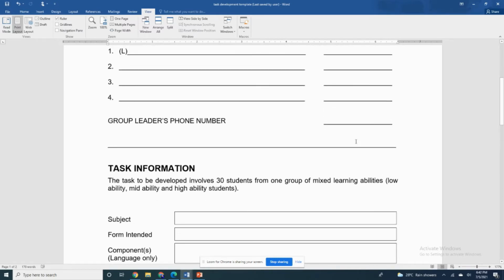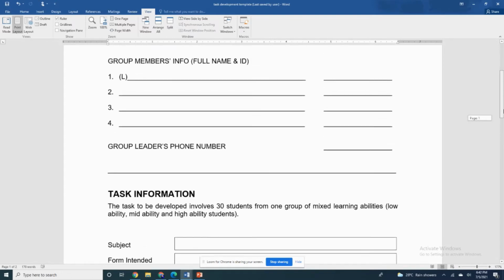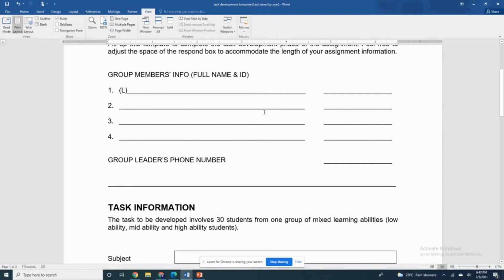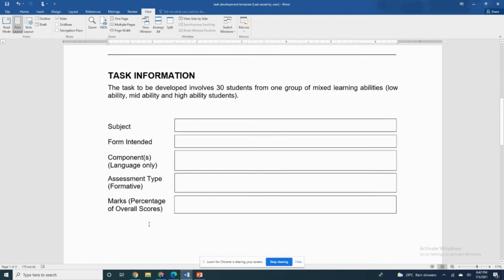Please also leave the group leader's phone number in case parts of the information presented here require more explanation. For example, it will be easier for me to contact you. So that is basically the info for the group members. Let's just scroll down. Now, this is the first part that you need to fill up: some very important information about the assessment that you are developing.